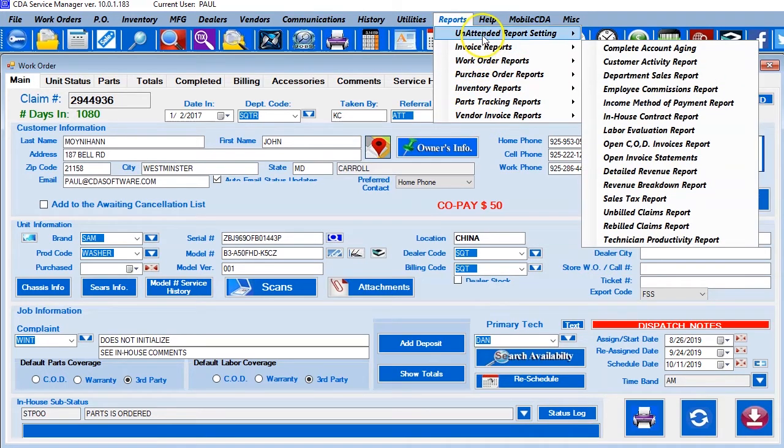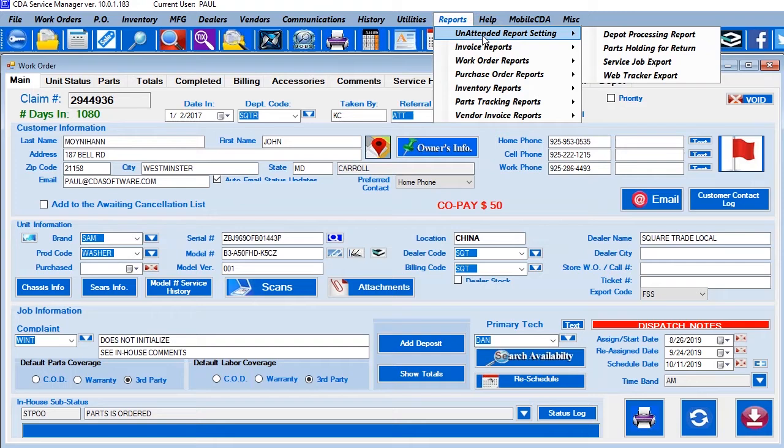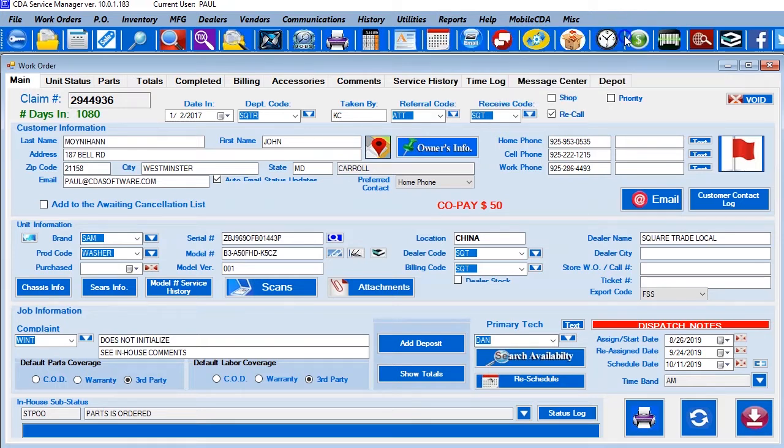So the first thing we're going to do is jump into the unattended report settings. And then what we're going to notice, it's broken down into depot and parts. We're going to ignore these. We're only going to concentrate on depot and parts holding for return. So the first thing we're going to do is click on depot.